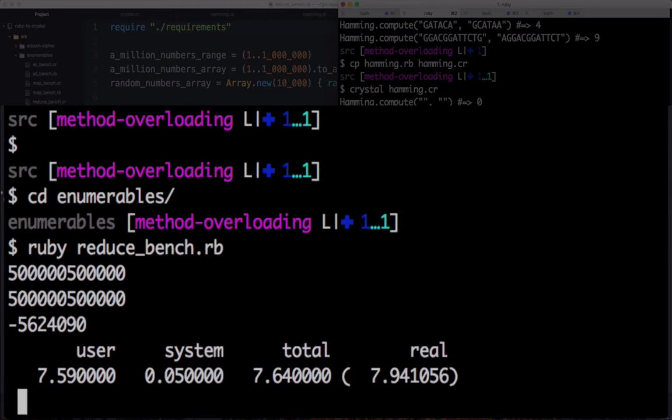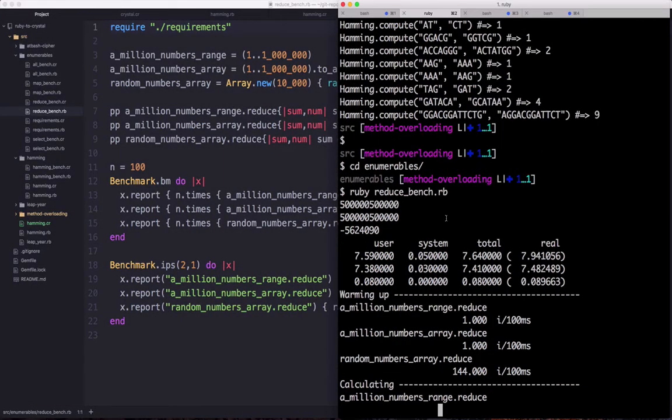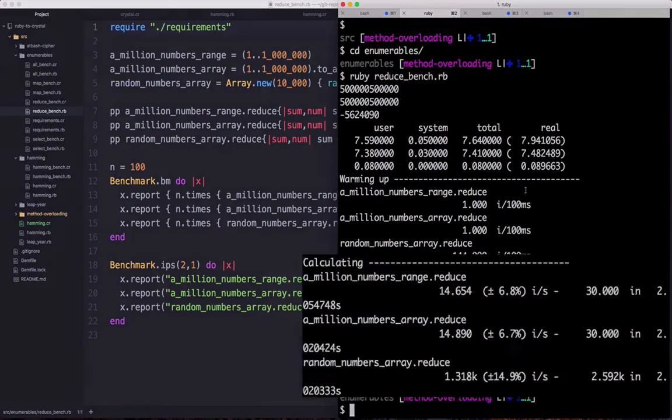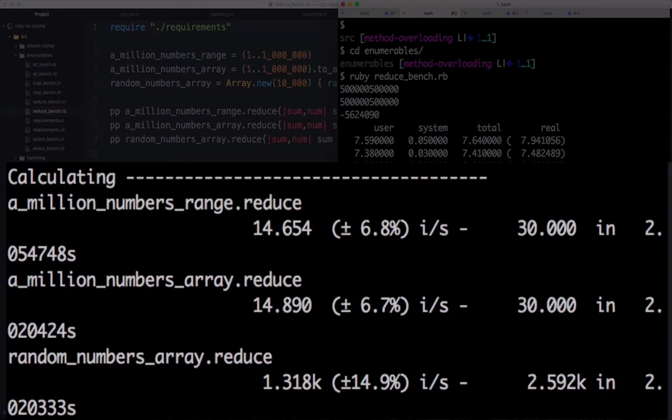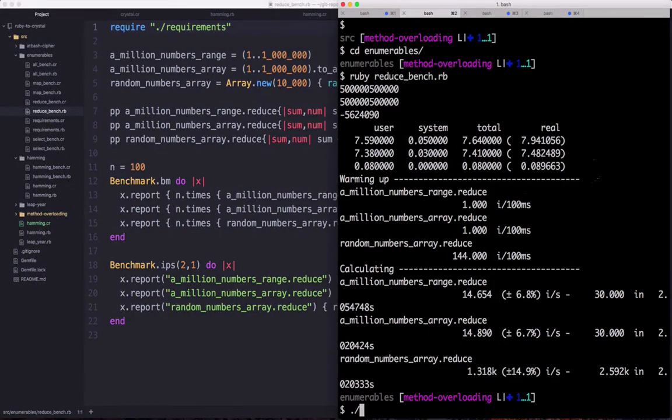So for Ruby, the first one takes almost 8 seconds. The second one's going to take around the same time. The third one is a little faster. And then the next benchmark is called iterations per second. It calculates how many of these things Ruby can do per second. So for the first one, 1 million numbers inside of a range, 14 per second, almost 15 per second for it inside of a range and then array. And then the random numbers, it can do about 1.3 thousand. So now I have a compiled Crystal app, and you saw the code is almost the same. And we're going to see how fast that runs. So everybody keep your eyes open, don't blink.